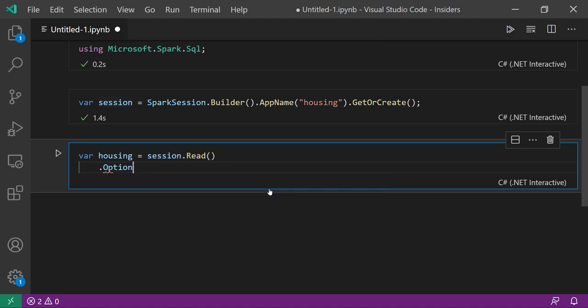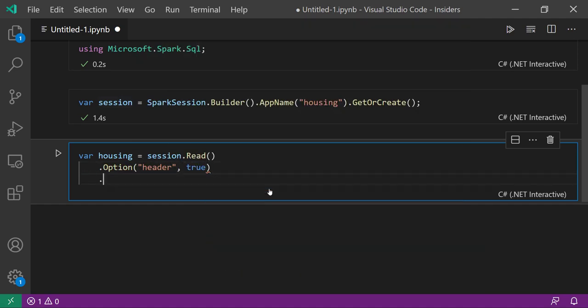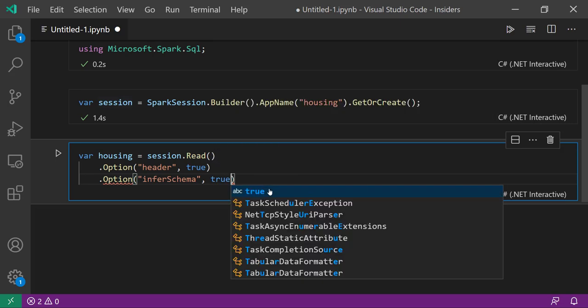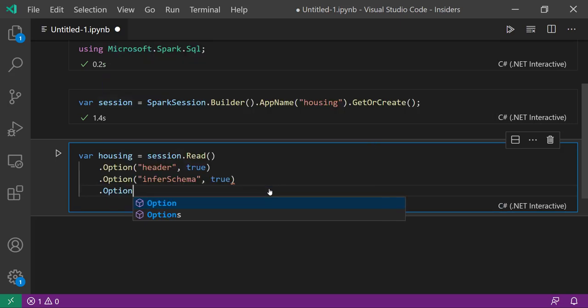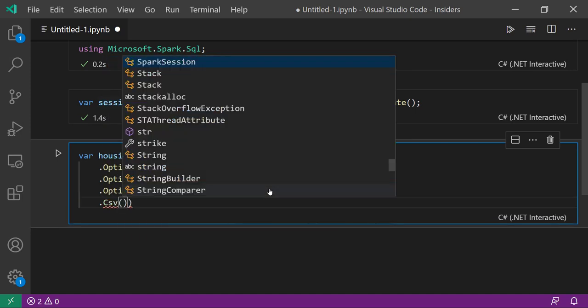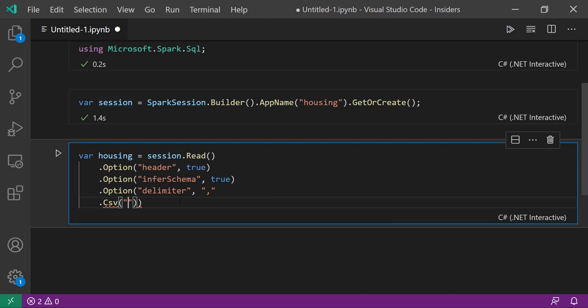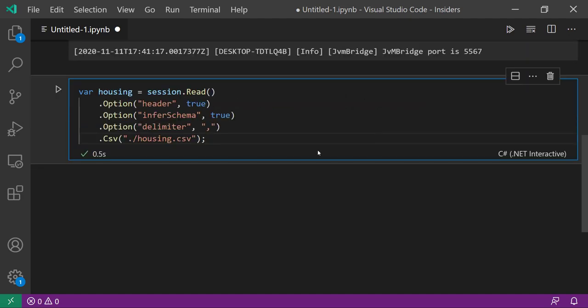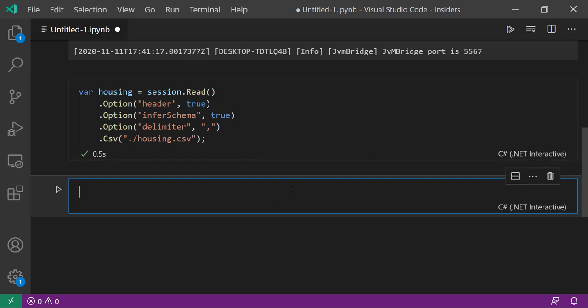Give it a few options. First, a header. We'll say it's true and has a header. Now another option, tell it to infer the schema and put that as true. And a third option, we'll give it a delimiter of a comma. And then the CSV method and give it a path, and we just give it housing.csv. There we go. So we got that loaded.